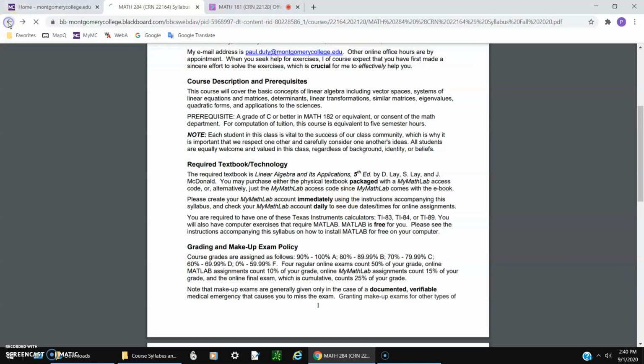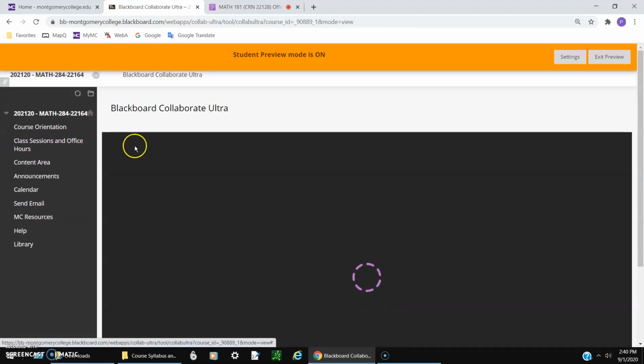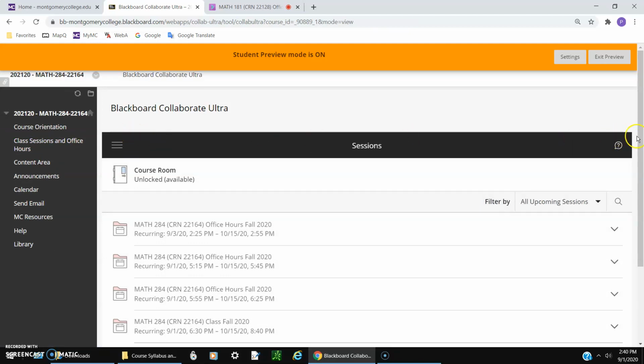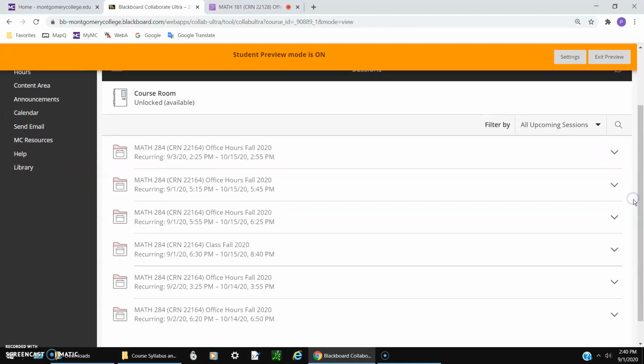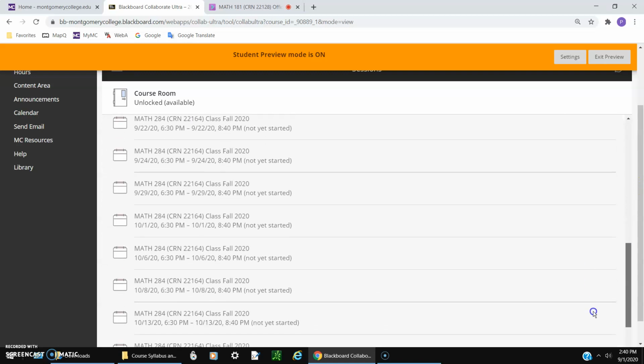Let me go now into class sessions and office hours. So how do you attend class? You click on the class sessions and office hours, and it brings up the Blackboard Collaborate Ultra platform. For today, you notice there are 6 folders. One folder corresponds to the class sessions, and the other folders correspond to the different office hours offered. I go to the class folder and click on it, and it expands out many different class sessions.